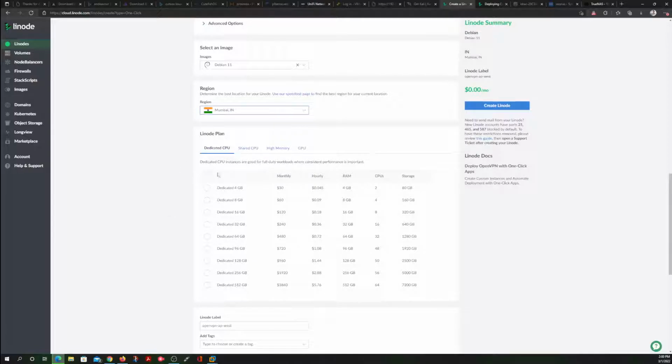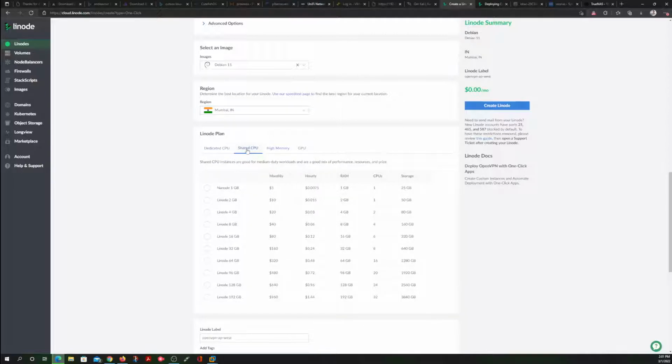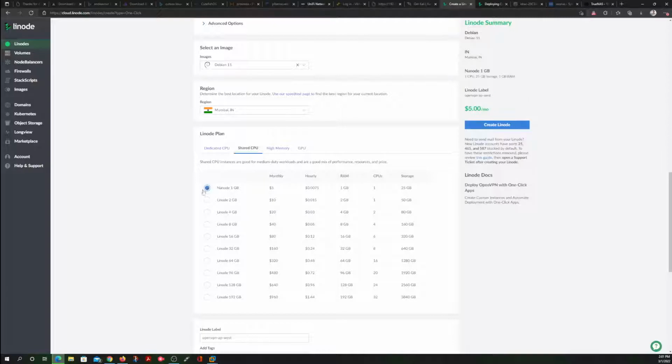Now, as you can see, if you want a dedicated CPU, it's quite expensive. So for the purpose of this tutorial, for a VPN, you really don't need all this. What you want to do is click on Shared CPU, and we're going to use the nanodes over here, because that's all we need for a VPN, really. So I'm going to go ahead and click on that, and as you can see, it's $5 a month.